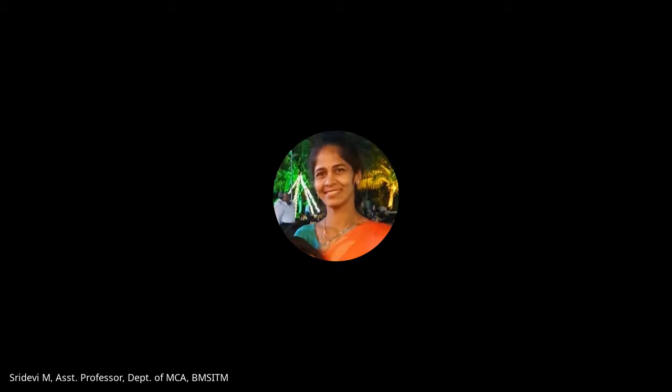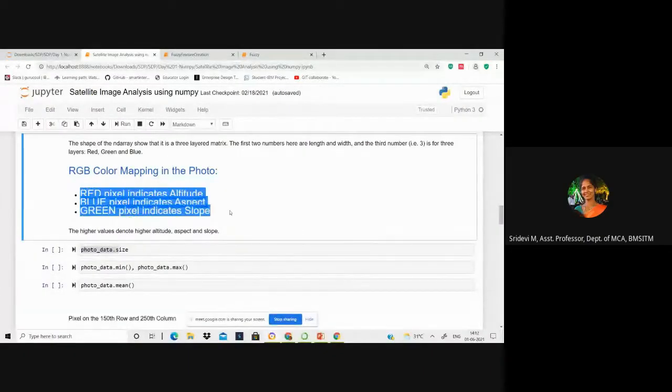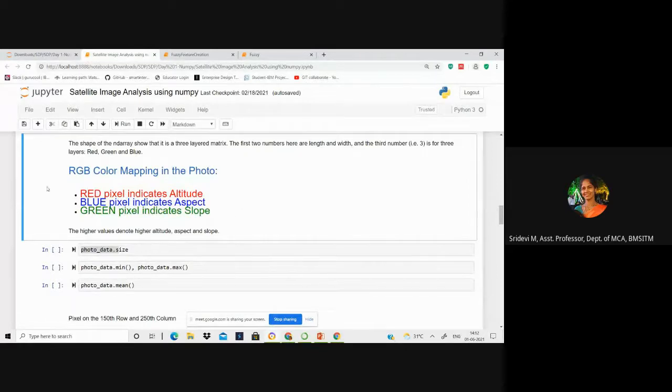Now, before that, let us see what each color represents in this satellite image. In this satellite image, a red pixel indicates altitude. Altitude means height in that particular area from the sea level. Blue pixel indicates aspect, meaning some predominant feature in that particular area, and green indicates slope. If there is a high slope, then it shows thicker green colors. If it is a plain area, then it shows low intensities of green color.